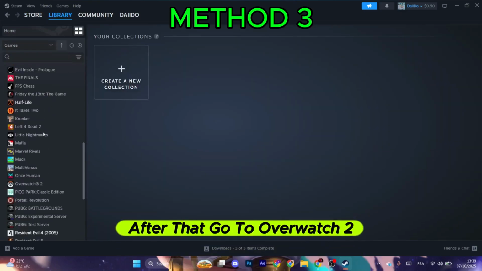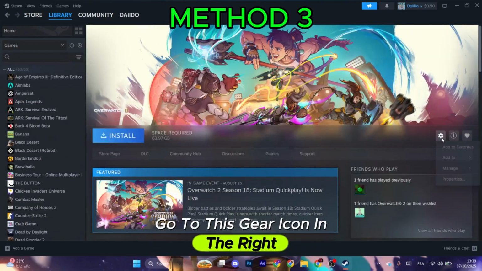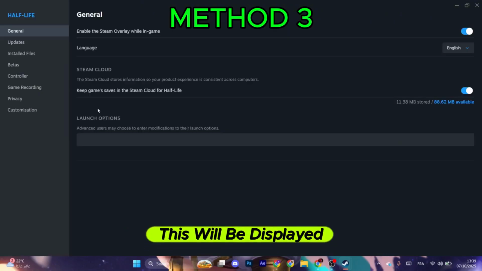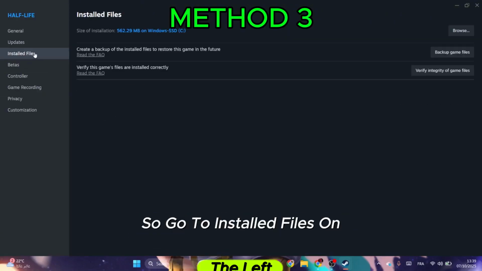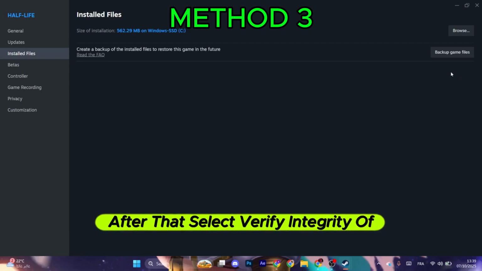After that, go to Overwatch 2, go to this gear icon in the right. After that, go to properties. This will be displayed, so go to installed files on the left. After that, select verify integrity of game files.